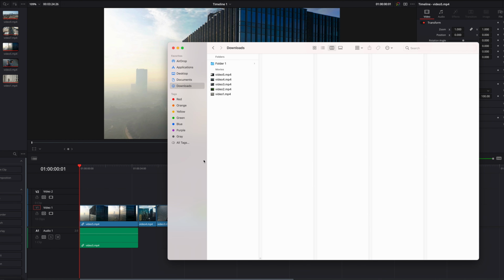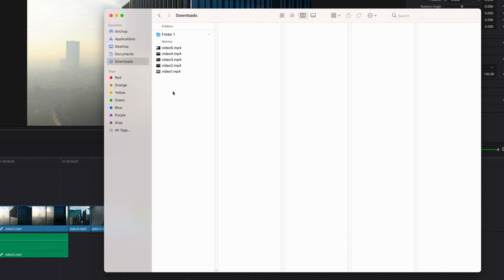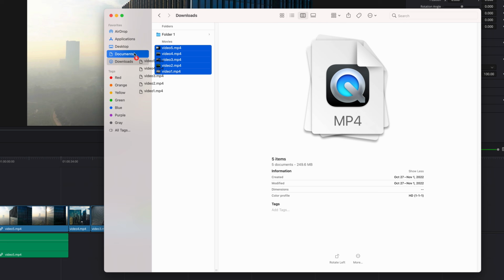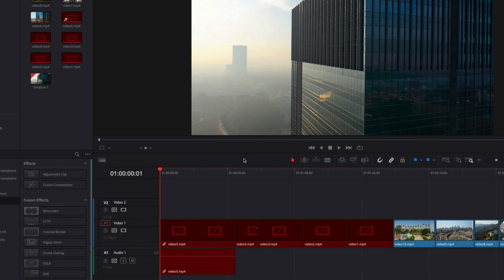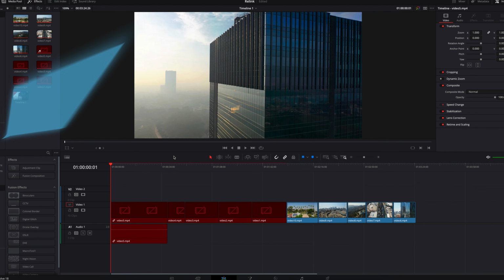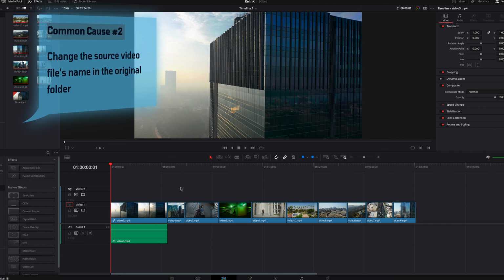So in our example here, we have 5 videos that are in the downloads folder. If we were to move them to the documents folder instead, this, as you can see, is going to cause the error to happen right away, because at this point our system doesn't understand where to go to find these videos. Another common cause is when we change the video file names on our local machine.